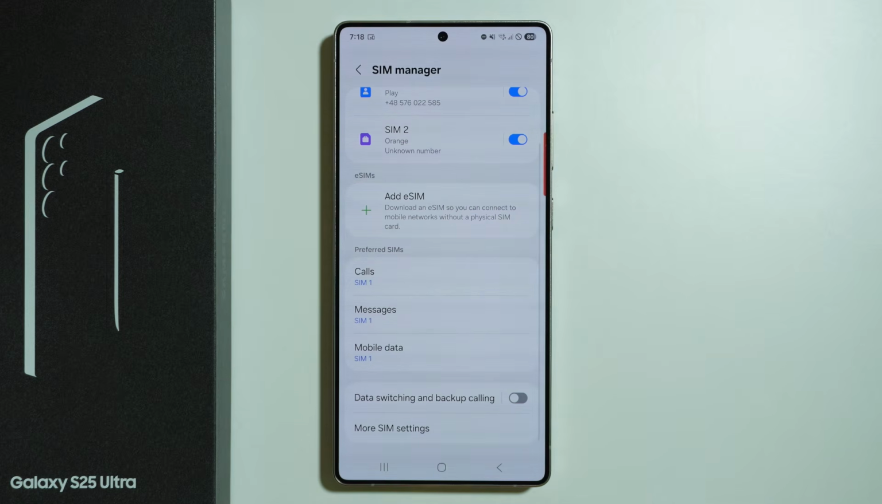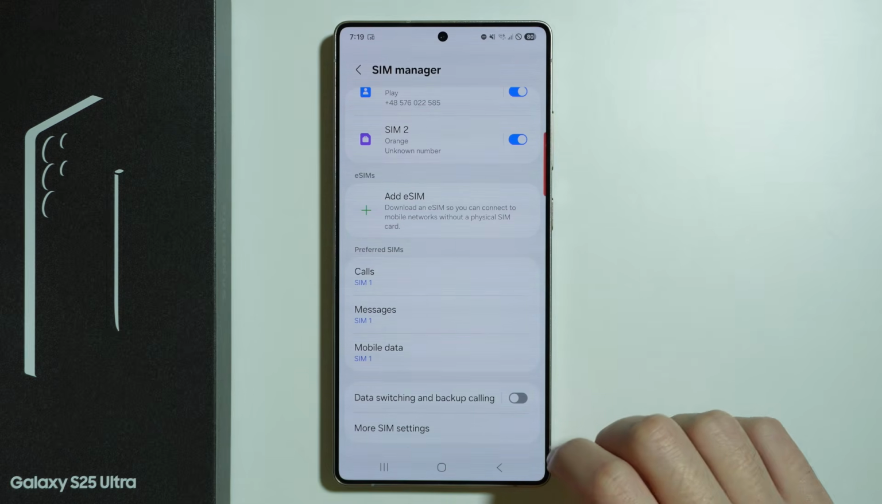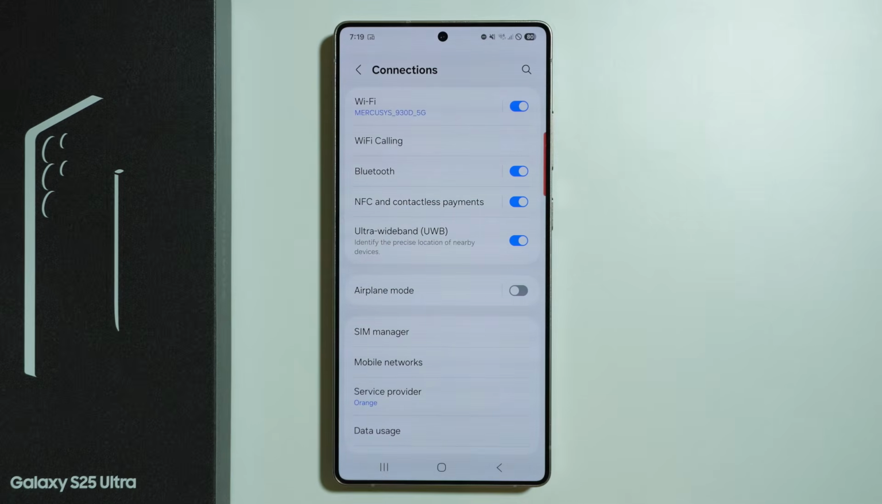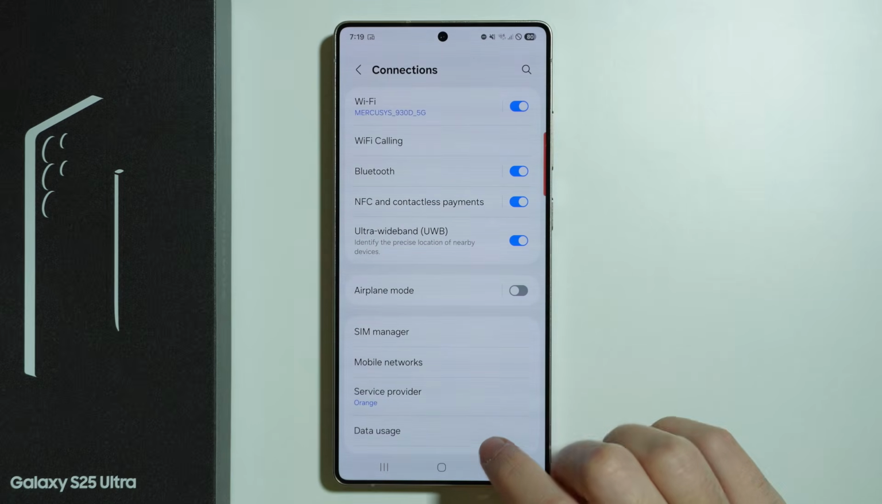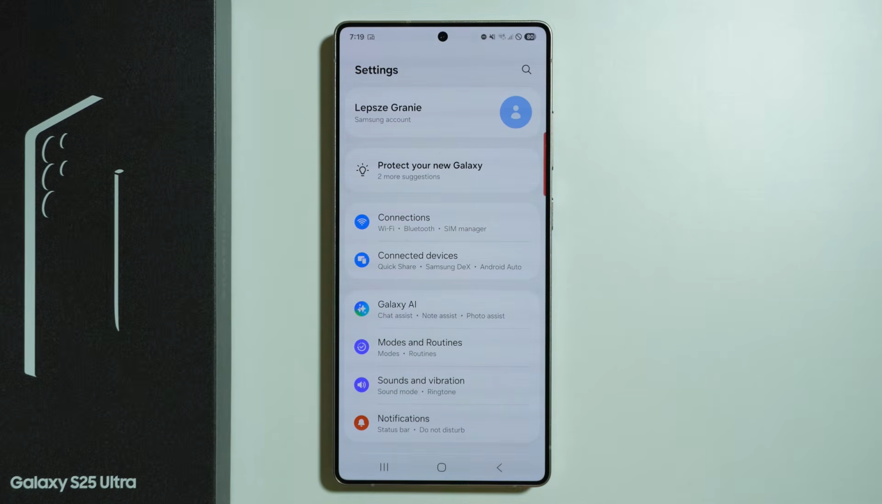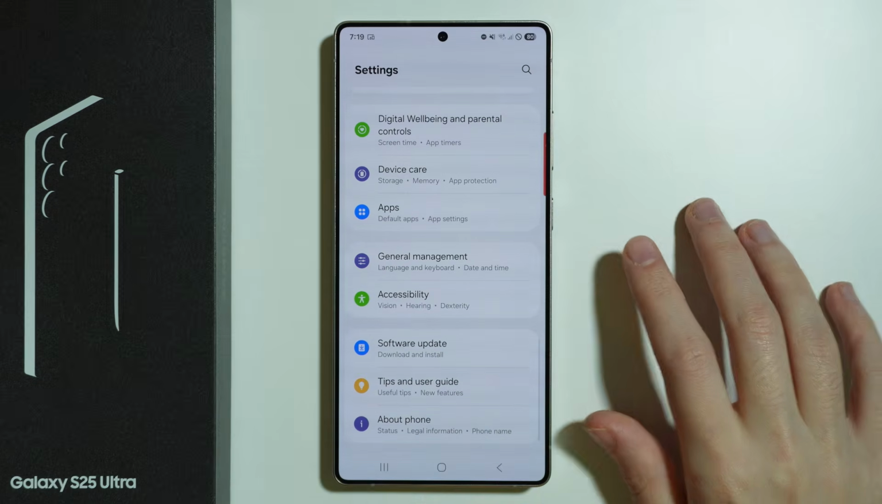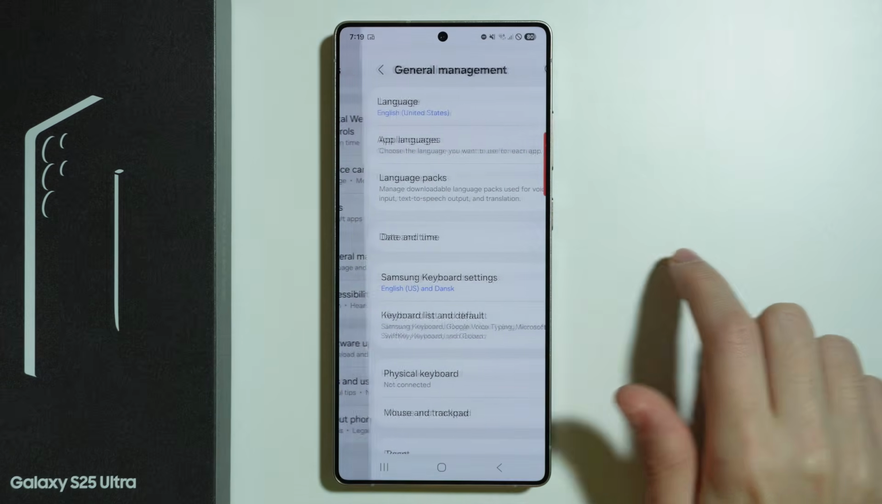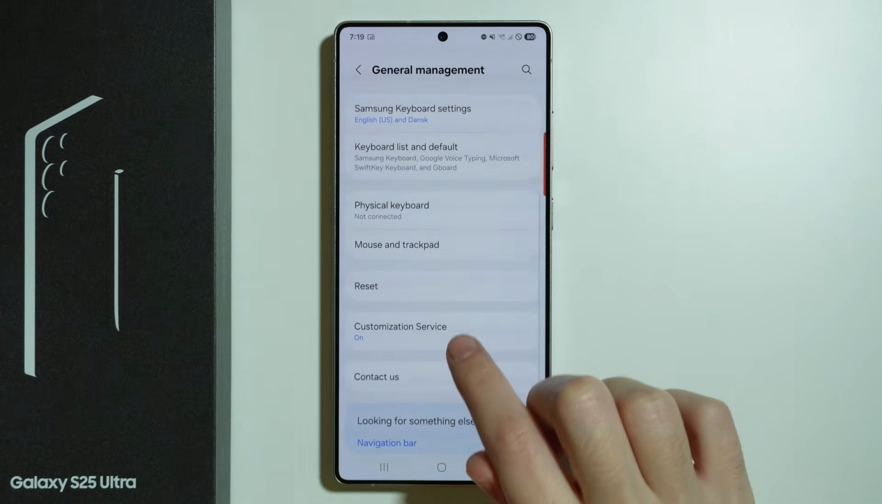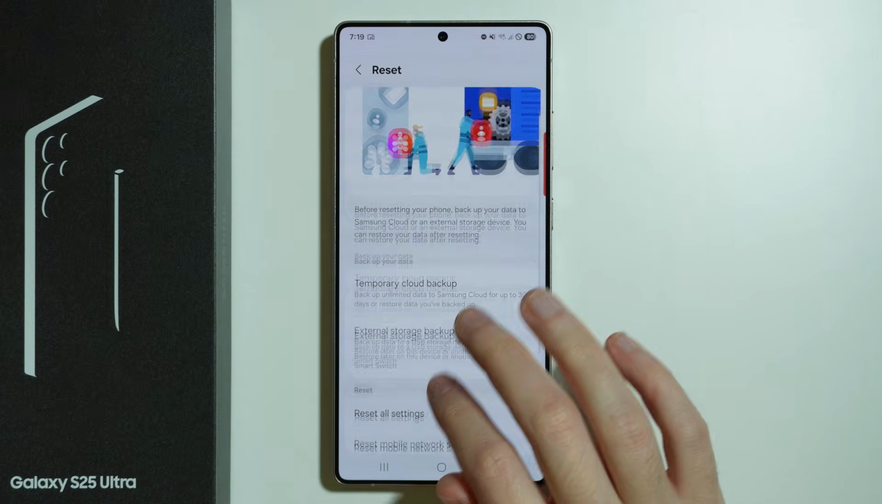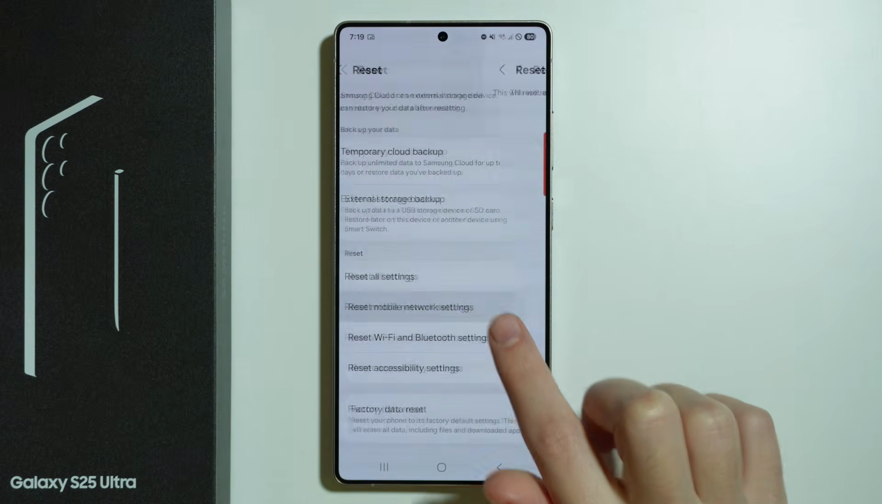And if that doesn't help, if mobile data is enabled in this place and everything is set up correctly, then you can also reset mobile network settings. And to do so, we need to go back to settings, scroll all the way down, and we need to go to general management. Then over here, go to reset. And then here you should be able to find reset mobile network settings.